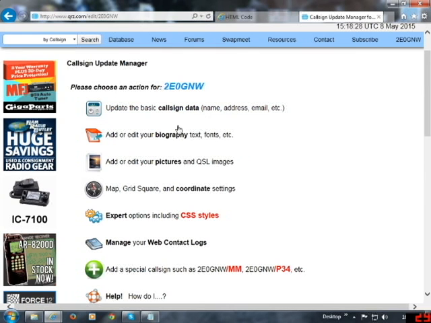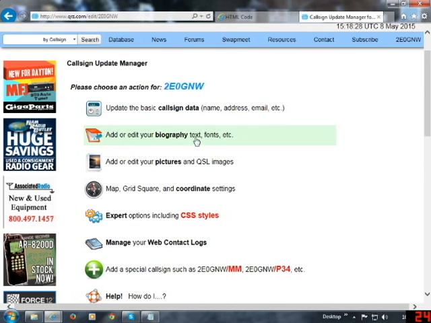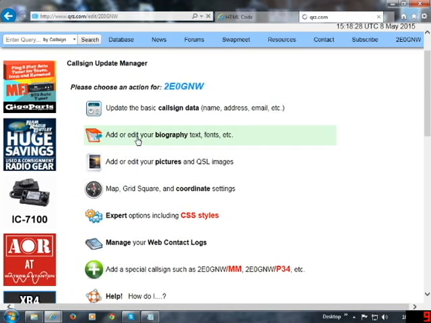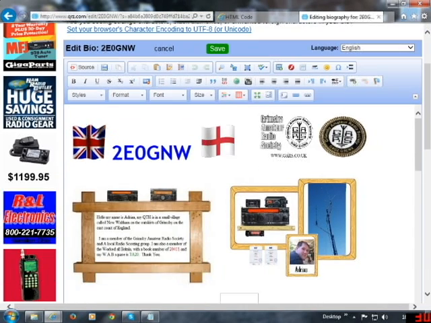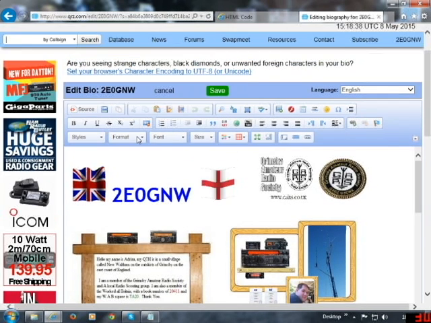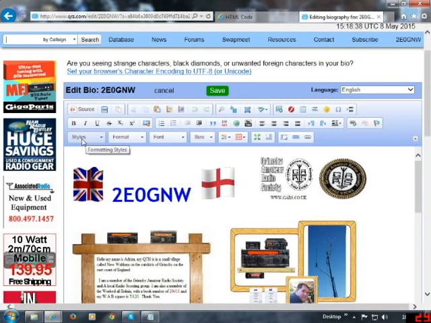Now what you'll need to do is go to your biography, this line here. If you click on it, this is where you edit all your page. Now most of you will probably have a bit of a blank page here, but this is the easiest foolproof system to do. You'll see a button that says source in the bottom left here.